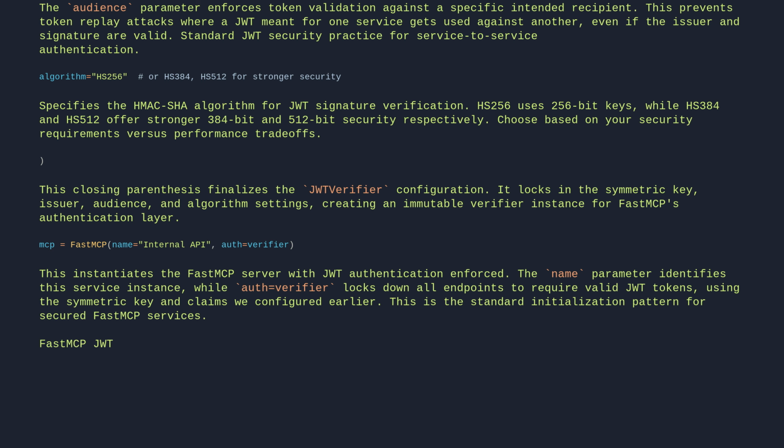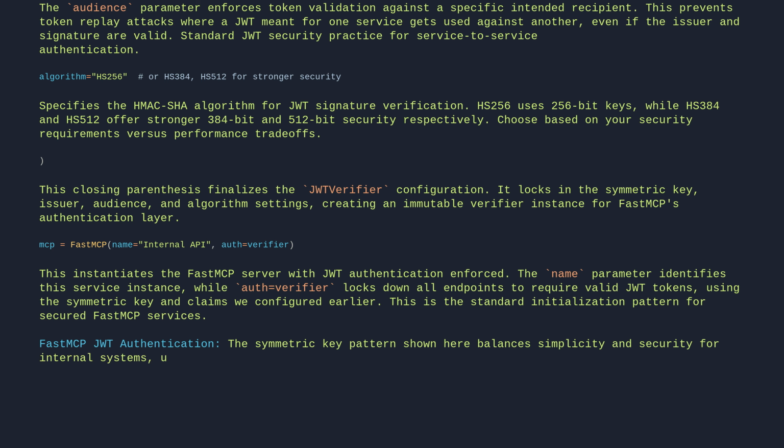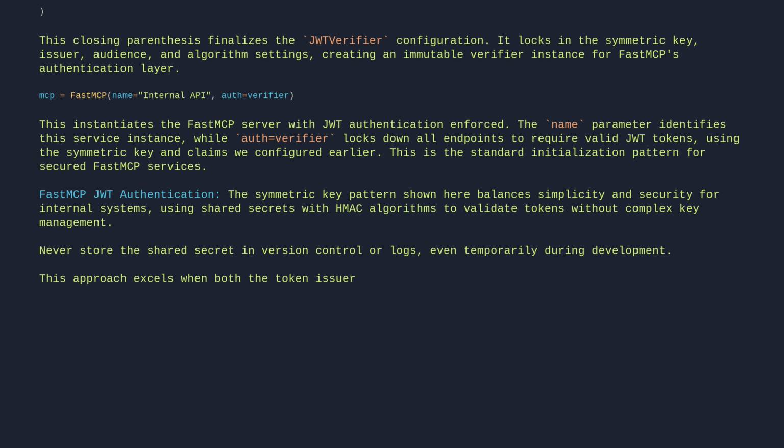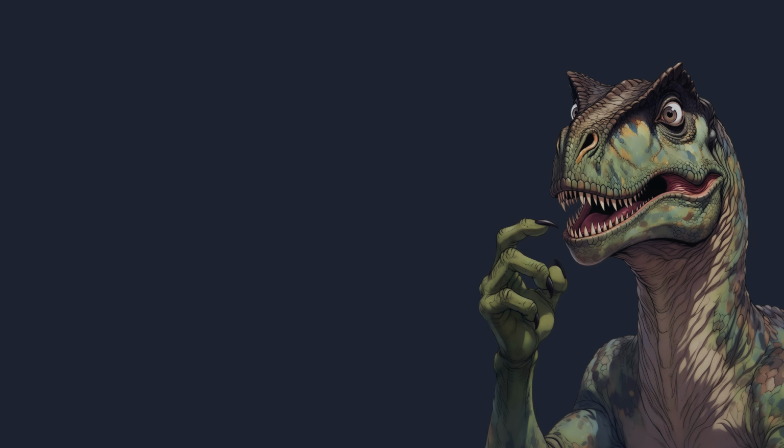FastMCP JWT authentication. The symmetric key pattern shown here balances simplicity and security for internal systems, using shared secrets with HMAC algorithms to validate tokens without complex key management. Never store the shared secret in version control or logs, even temporarily during development. This approach excels when both the token issuer and MCP server are controlled by the same organization. The secret that must never be seen becomes the foundation of all trust.